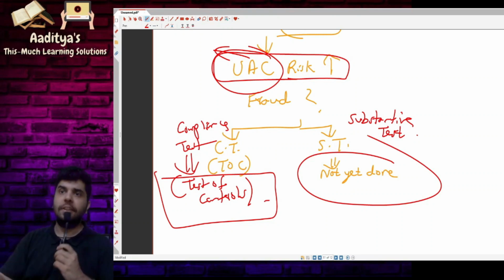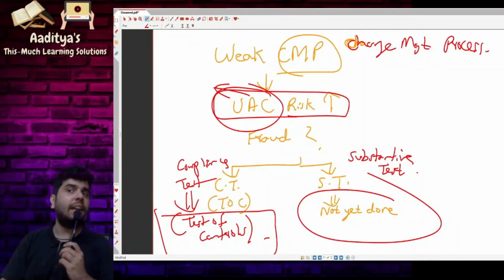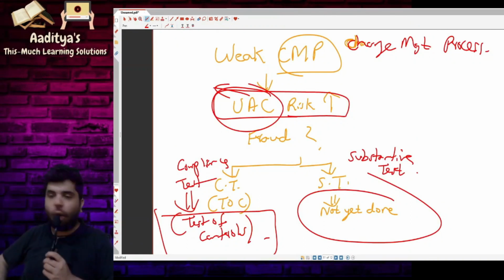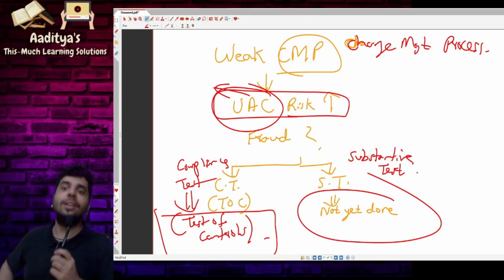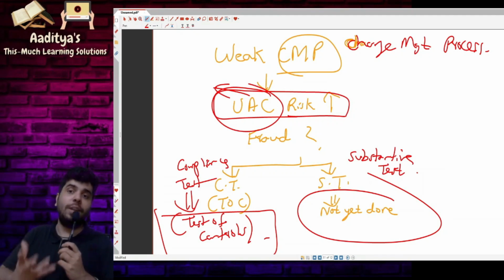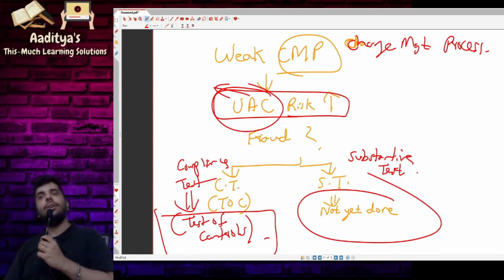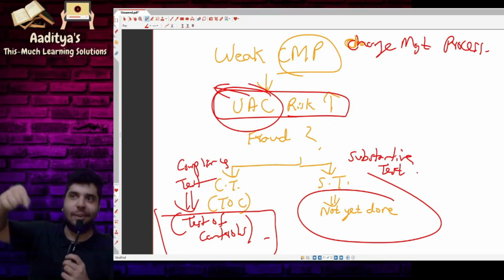We can just say that the risk of unauthorized change has increased. We cannot say that fraud is there, because we are doing compliance testing and not substantive testing. So your domain 1 concept is linked over here.